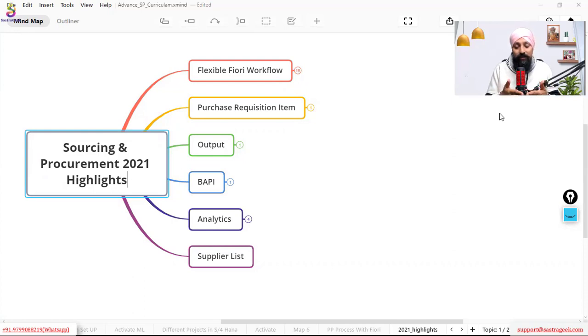Now, still, when I go as a solution architect and validate different projects, I see people are stuck to the release strategy. When I ask why you are not using the flexible Fiori workflow, people don't have a direct answer to it.